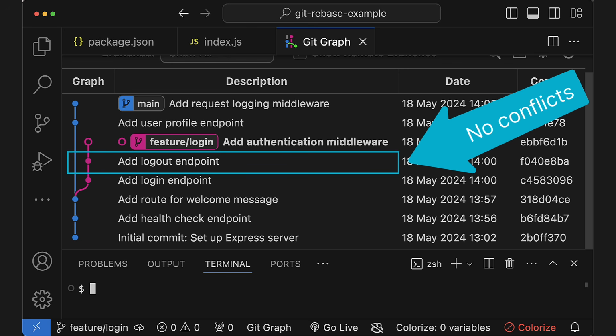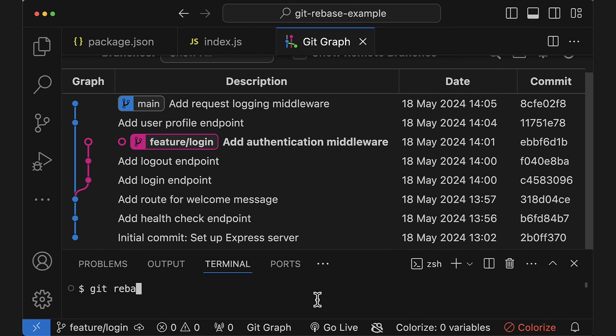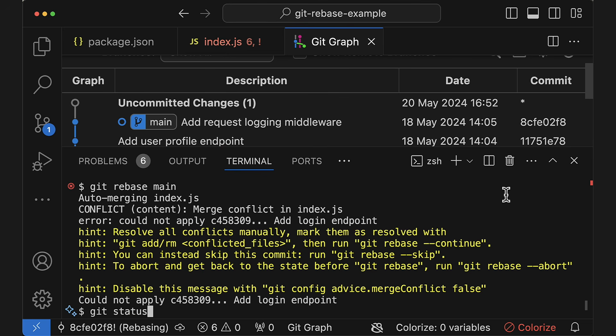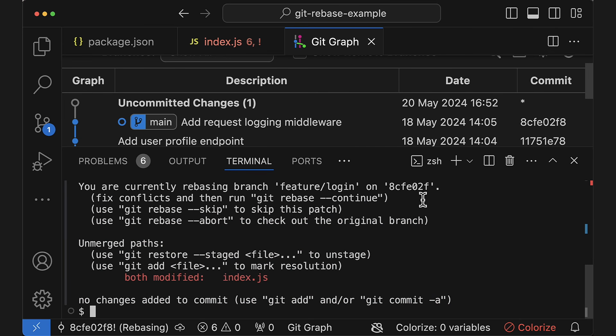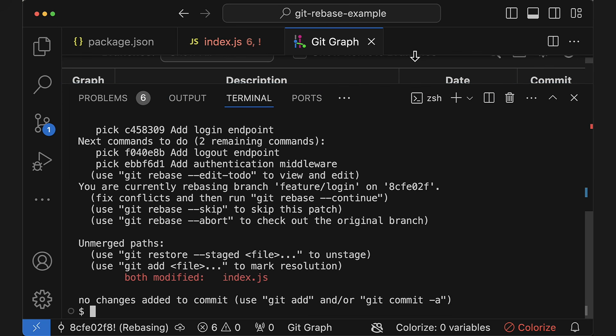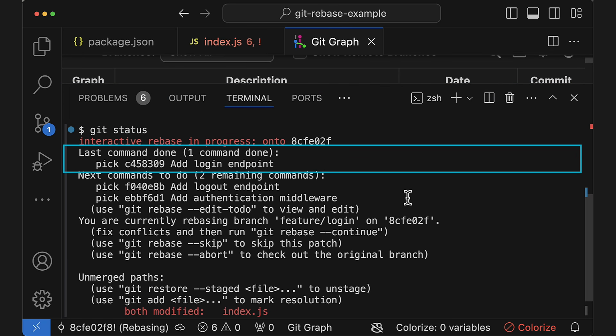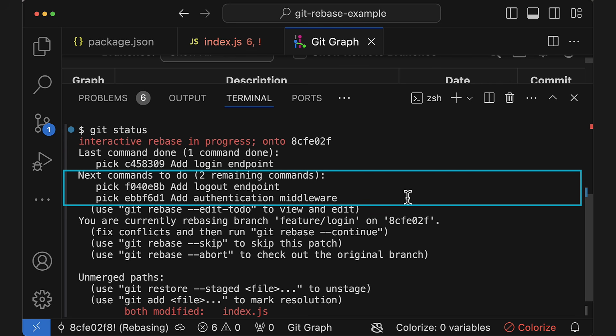Okay, now let's actually do the rebase, and as you can see, I'm running into the first conflict. If we run git status here, we can see that the rebase is still in progress. When running into a conflict, Git will pause the rebase. We can see here that the conflict occurred when trying to apply our first commit, and there are still 2 more commits to go after that.